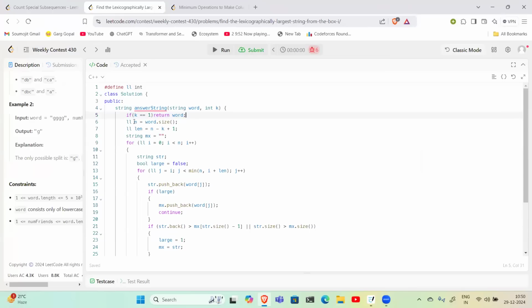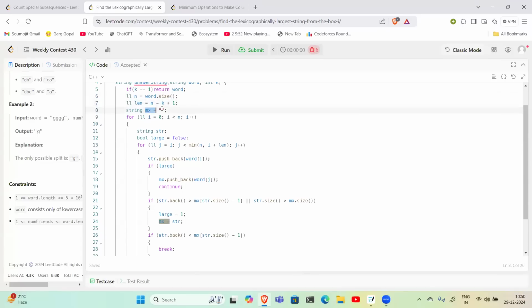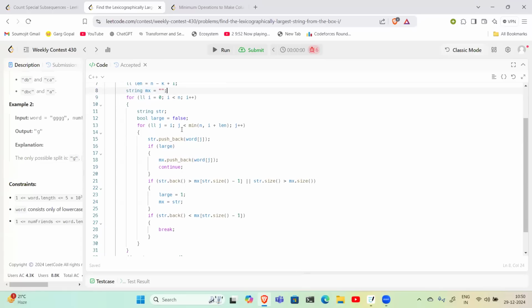That's great. And what is n? n is the size of the word. What is len? len is n minus num friends plus 1, right? So this is basically the maximum length which is allowed. Great. This is my string mx, which stores the maximum string I have seen so far. Now look at this.